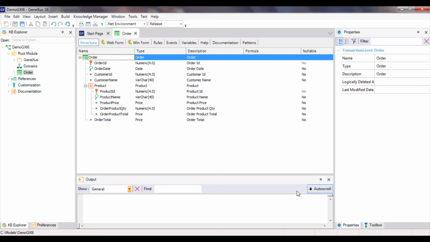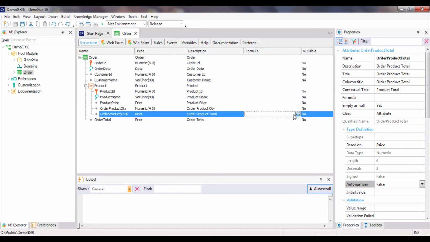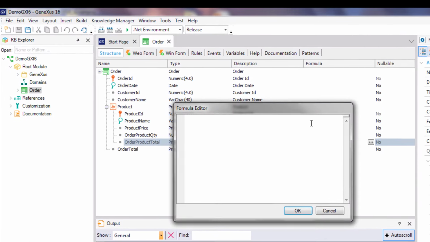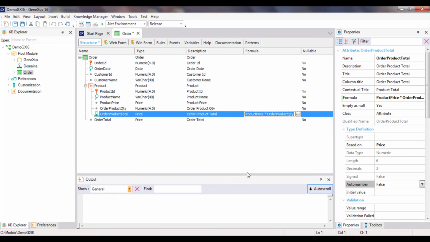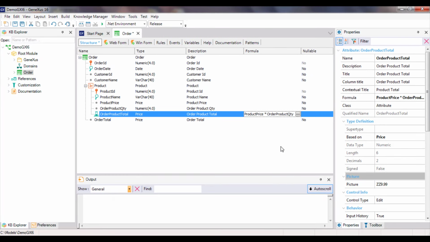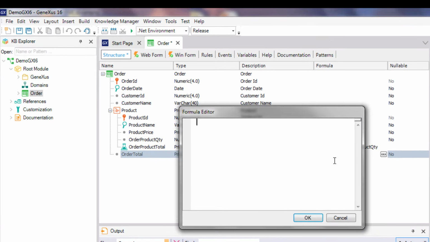Also, I select the order product total attribute formula column and type product price times order product quantity. And do the same for the order total attribute and type sum parentheses order product total end parentheses.